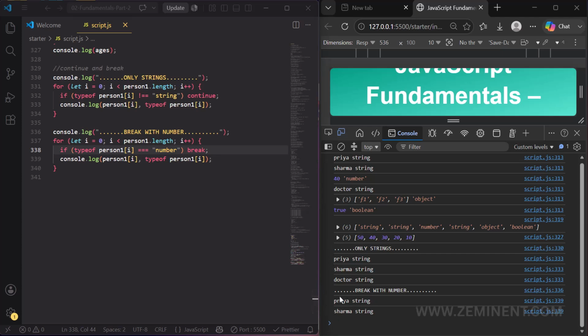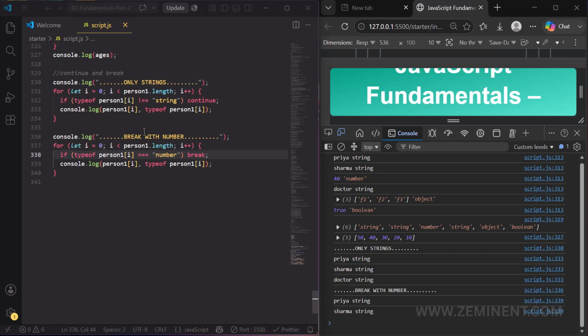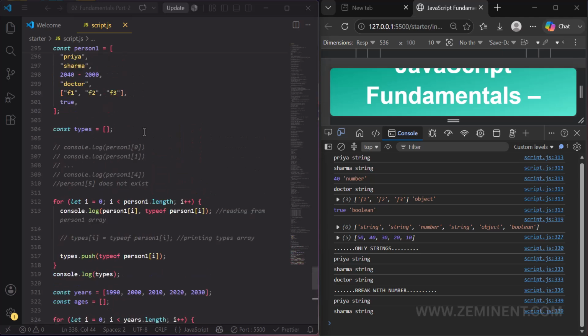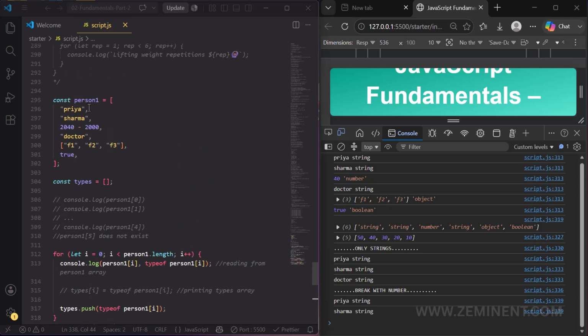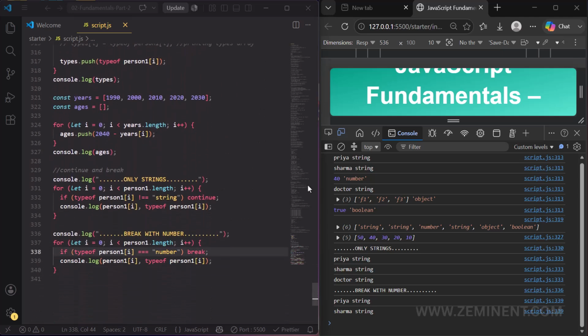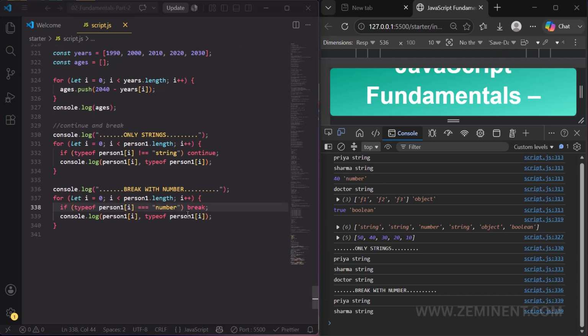Here it displayed Priya string and then Sharma string. That is what we have written here, Priya and then Sharma, first name, last name, it displayed, and then we get the number. So it will break the statement. After reaching the number, nothing else should be printed. So that's why we have written all these conditions. Here after reaching the number, it will break the statement. Nothing else is printed and it terminated completely from the loop. Now you have a better idea of the continue and break statements.